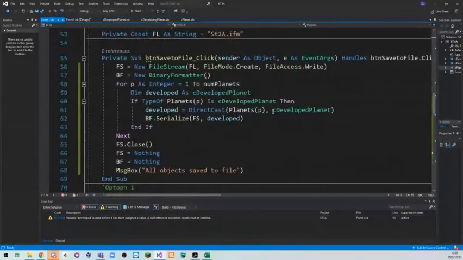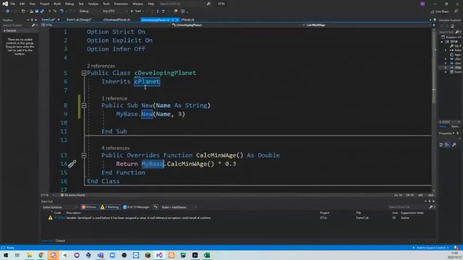Okay, can you go up to where I save the file? That's where I save the file. So I'll loop through the entire array, checking for developed planets, and save the developed planets, and only the developed planets. That's why if you look at my developing planets, it's not serializable.